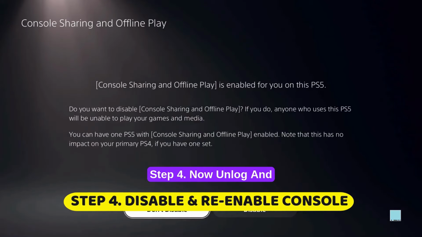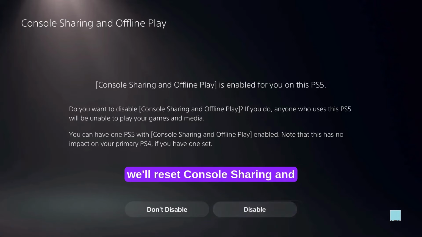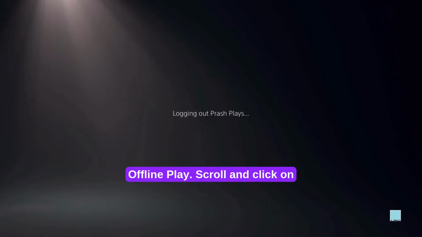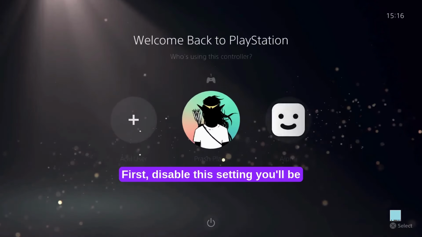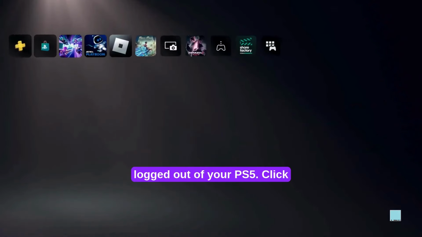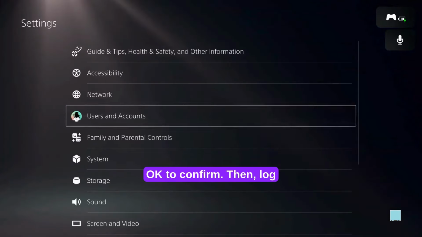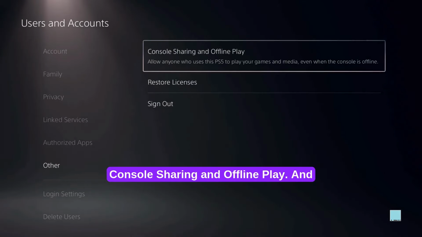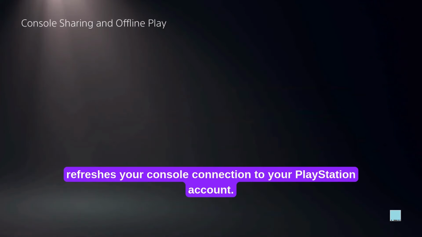Step 4. Disable and re-enable console. Next, reset console sharing and offline play. Scroll up and click on console sharing and offline play. First, disable this setting. You'll be logged out of your PS5. Click OK to confirm. Then, log back into your PS5. Return to console sharing and offline play, and this time, enable it. This refreshes your console's connection to your PlayStation account.